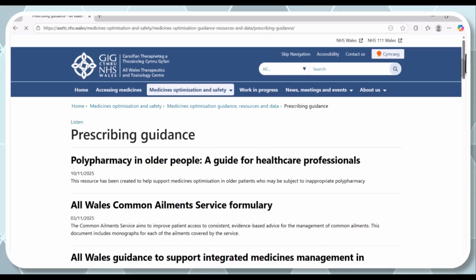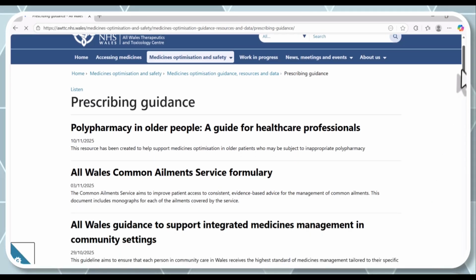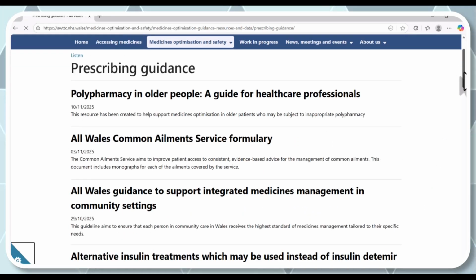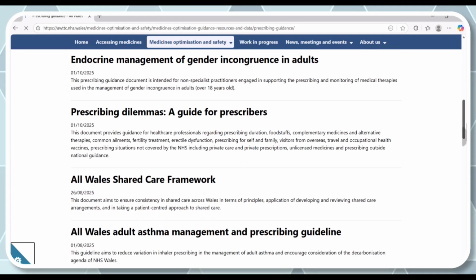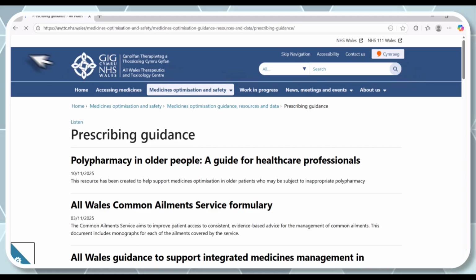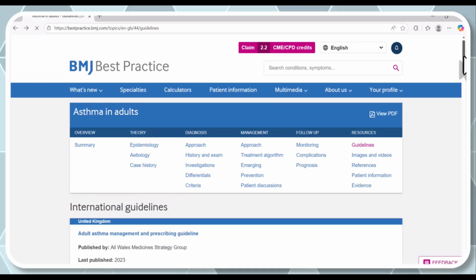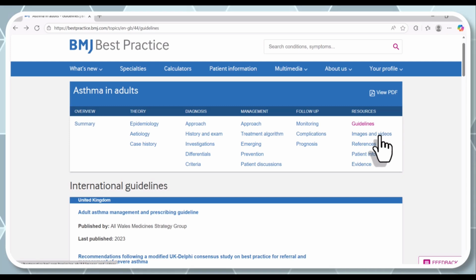Okay, now you can see the prescribing guidelines details. Now I am moving back. Okay. Now the next part in the resources is images and videos.